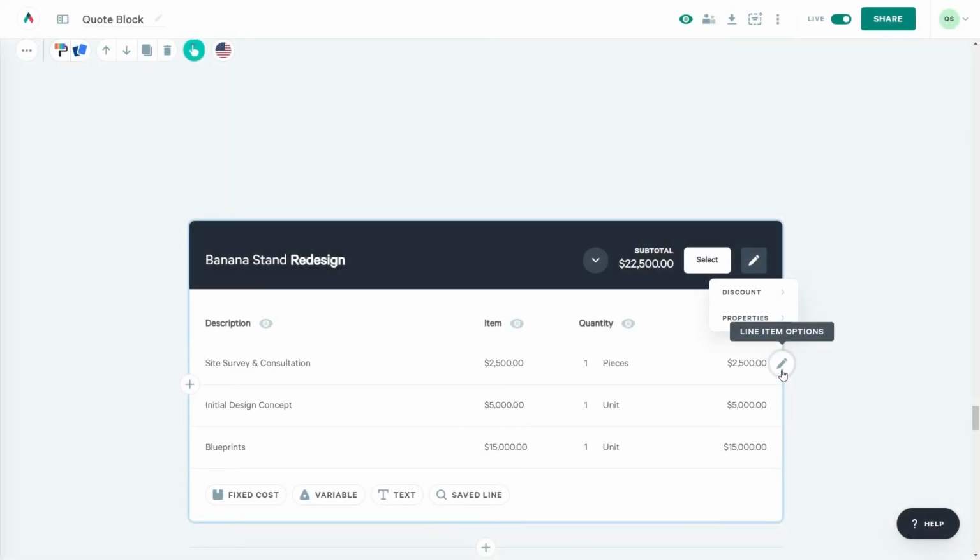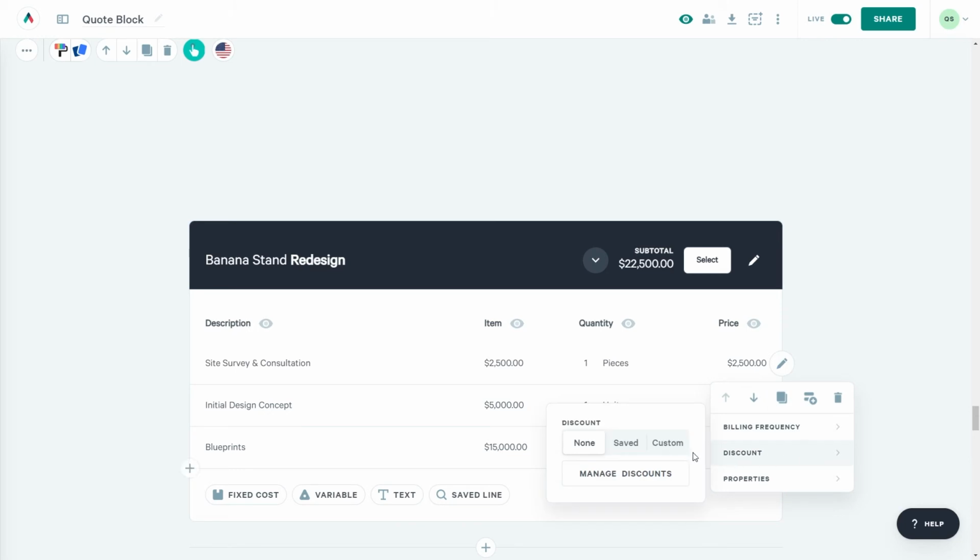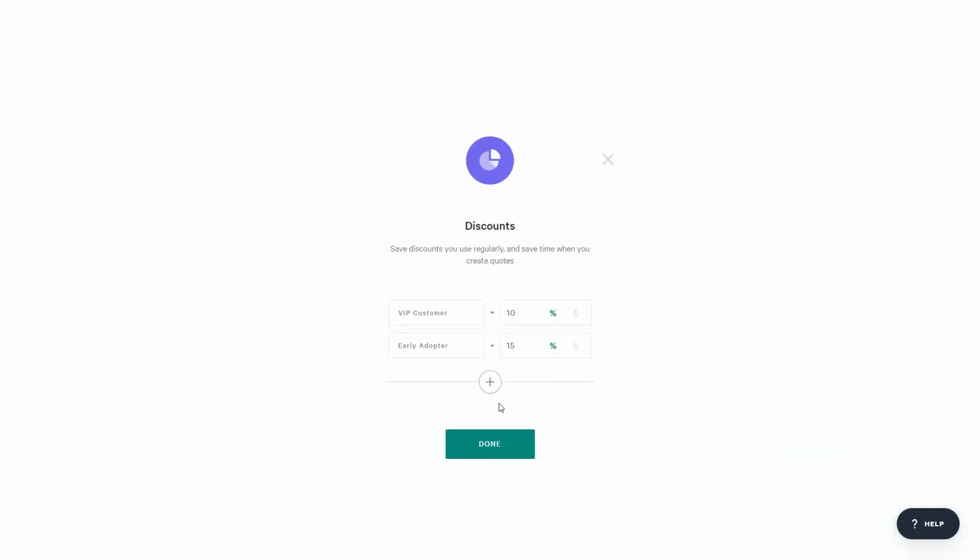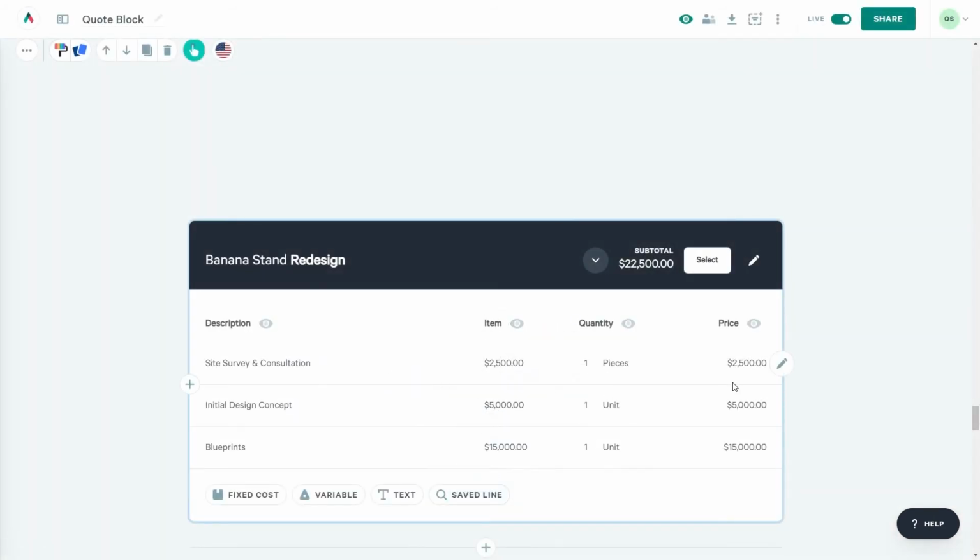I like to use a new customer discount, so let's set this up in my saved library. I can get into the library from any of the options menus. I'll add the name, and then I can create a percentage or dollar amount off. Now I'll head back into the quote.